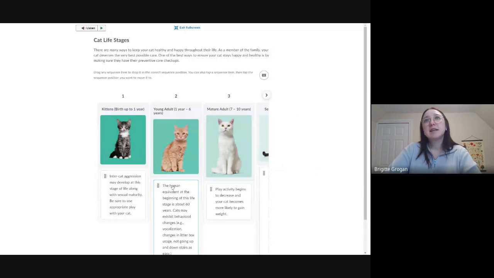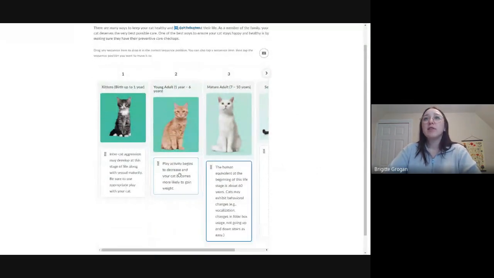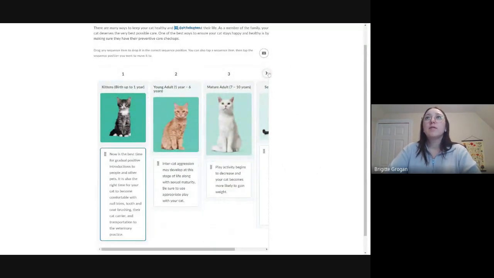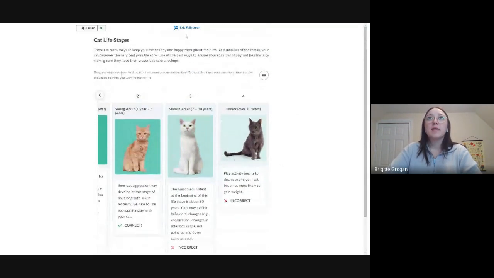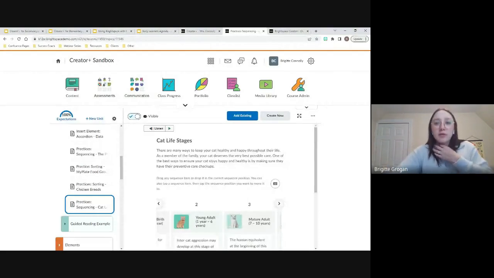And then the last one I'll show here is just this sequencing of cat lifespan. So I can drag these around for students to get the cat lifespan and then can see how they're doing there. Again, just to reiterate, this does not connect to grades. So this is not the quiz tool. This is just practice for students to try their work out as they're going through this. So if you are looking for something that connects to a grade, use the quiz tool for that. This is just meant for students to be able to see how they're doing and practice themselves.